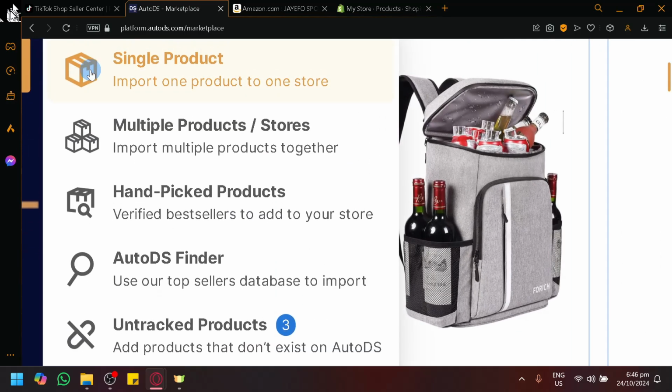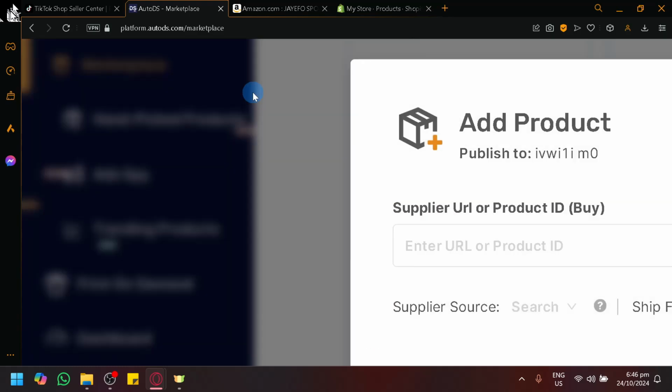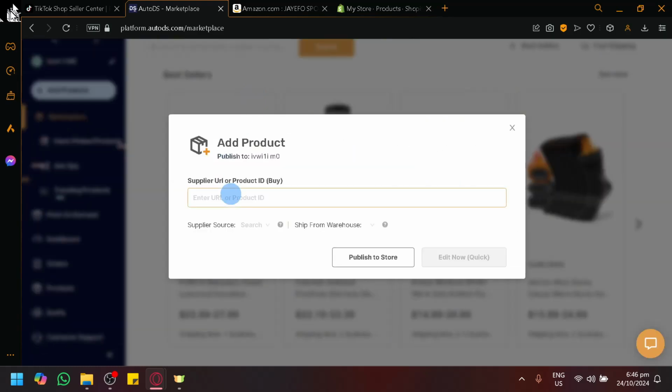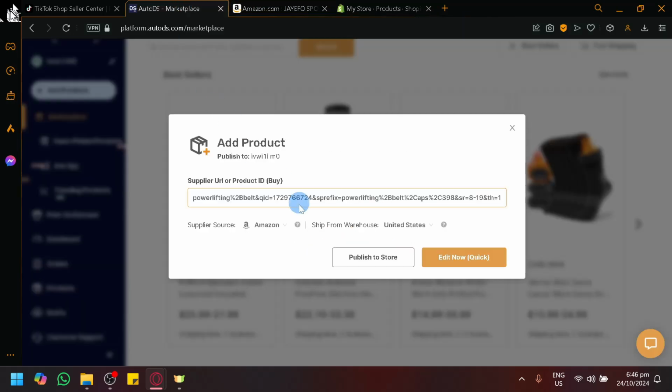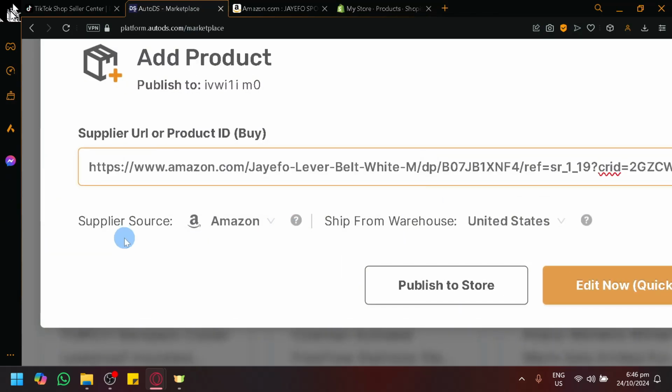You have the single product if you want to import one product to one store. You could also import multiple products together, and there's also the handpicked product, AutoDS Finder, and untracked products. Let's go with the single product. Over here, simply paste the product that you want to import. As you can see, it will be able to easily identify that this product is going to be coming from Amazon, and you can even see where it is being shipped from.